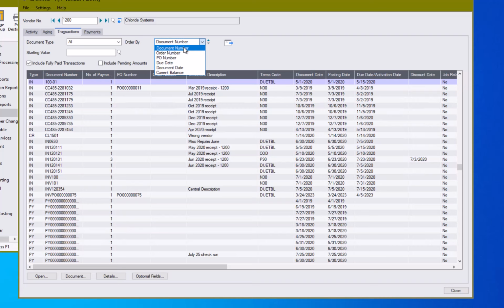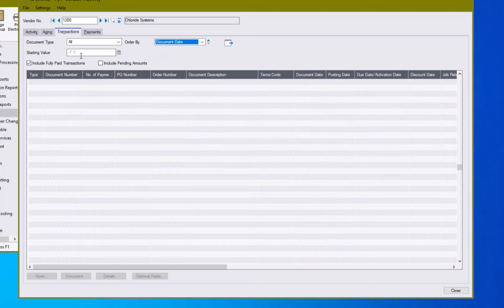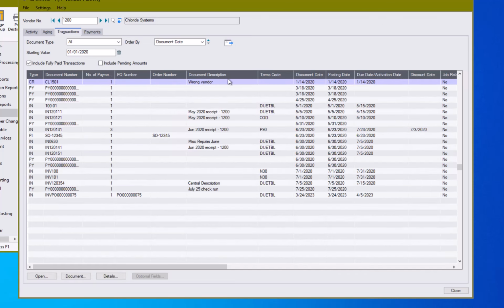You can also order the view of the information by different values. Let's order by document date. Let's set our document date to January 1st, 2020. I can hit the refresh button, and now I see things are sorted by the document date, and we begin in the year 2020. These different options can help you find historical transactions more efficiently.